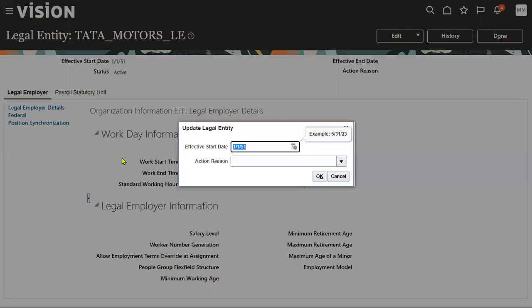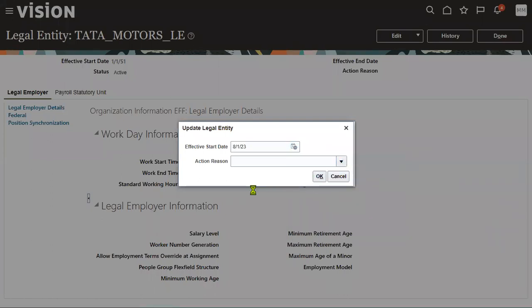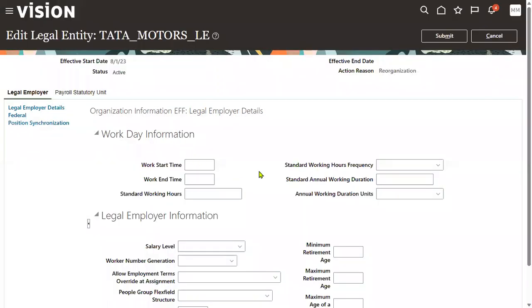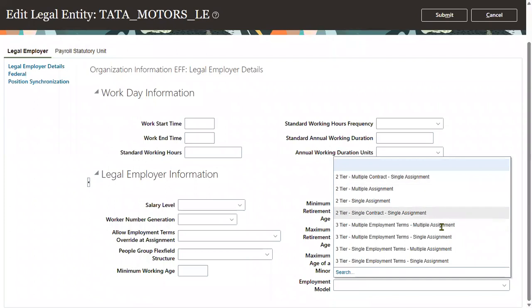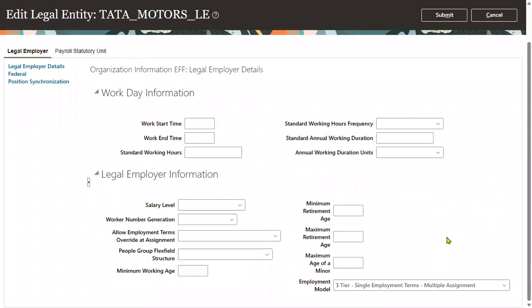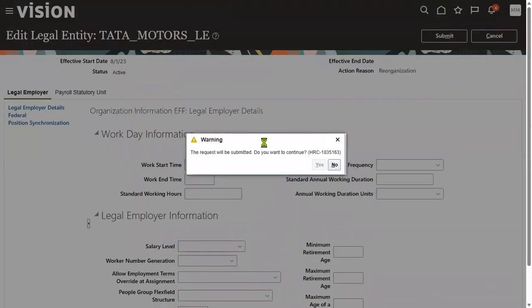We want to implement a future date. What is the date here? 8/2023, August 1st onwards. What is the reason for changing this particular setup? Reorganization. It should be a meaningful reason, which we already talked about when configuring action reasons. In fact, we have done a couple of reasons for employee hiring. So I'm going to set the employment model to 3-tier, single employment term, multiple assignment. From August 1st, what is the effective date? This August 1st onwards.